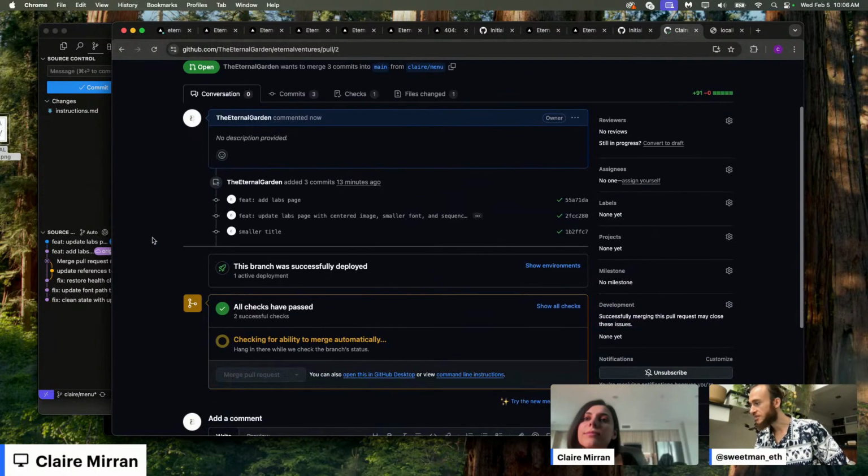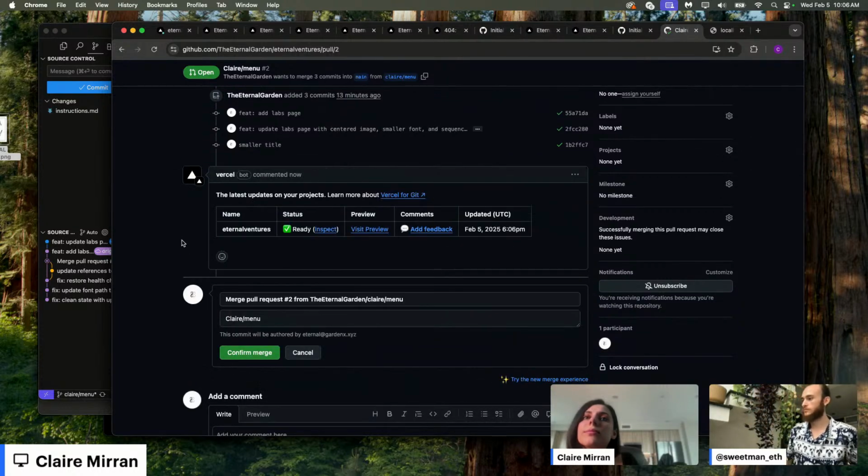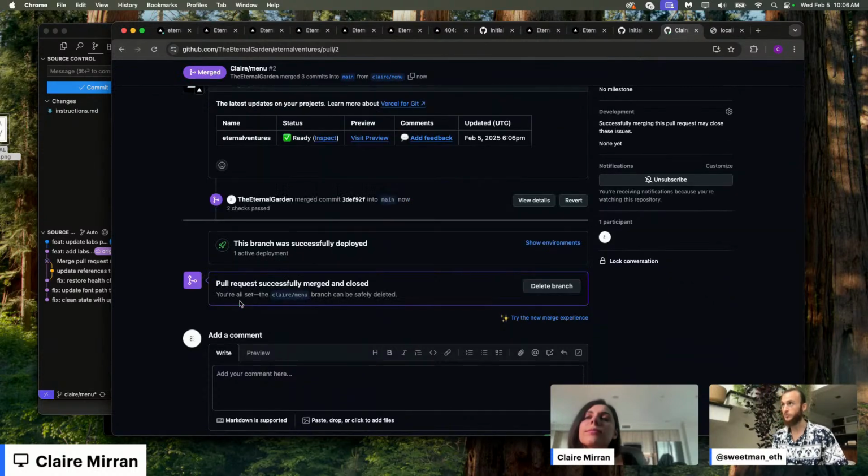We have already tested this, so we can just merge it. Cool. And once you merge, you'll then have updates that have been made during this call. We've got images being hosted on Vercel. That was the main thing we wanted to do.